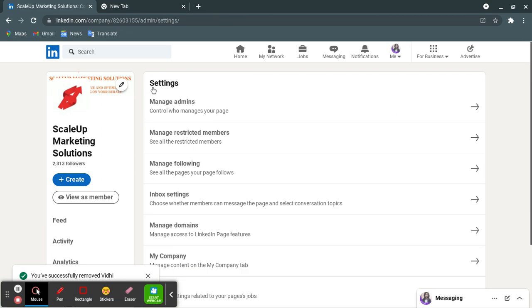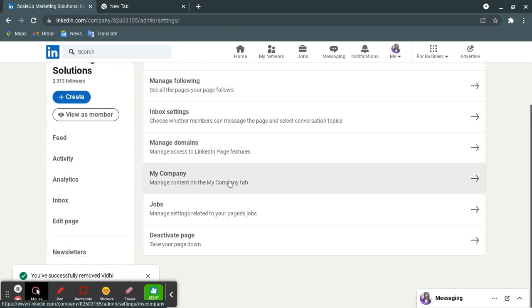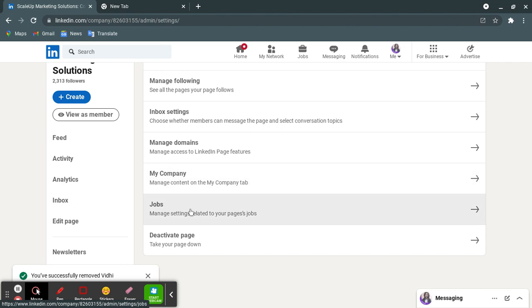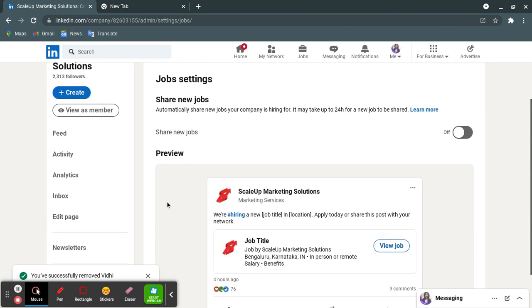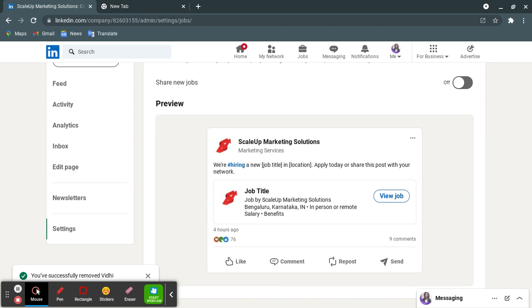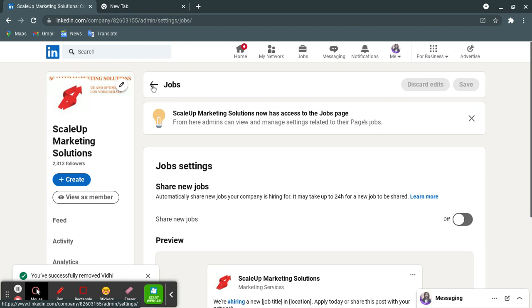Other than this, you can also look at the content page of your company that you have added. Then jobs, whatever jobs you have posted, you can see from there. Or if there is any active job, you can see it right from here. So you can see it here.